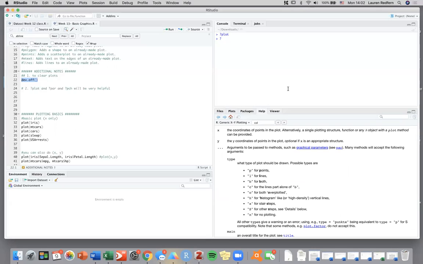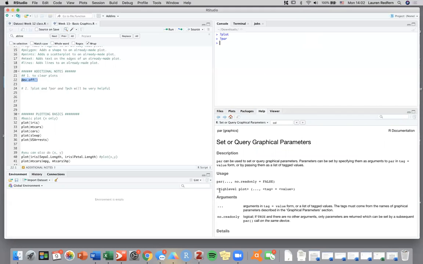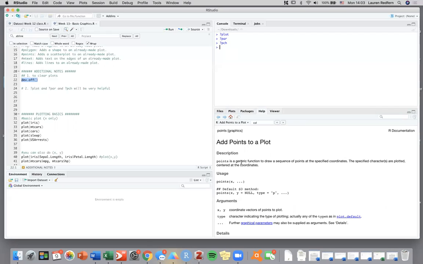You can also do question mark par, which is sometimes overly helpful. Question mark par will open up the graphical parameter help page. So this gives you some more information about different arguments that you can put in with your plot. And the last one would be question mark pch. These will give you the help page to adding points to a plot. So it's once again working with points in your graphics. These three question marks and help pages I think will be really helpful throughout the video.